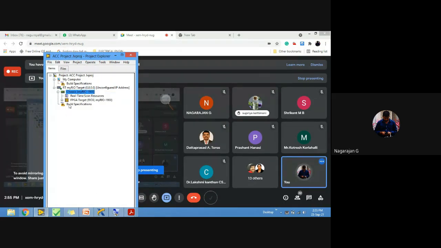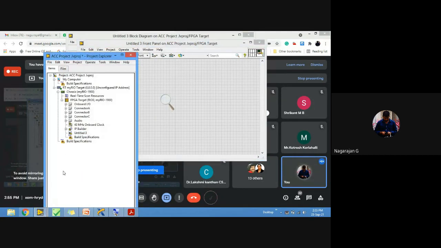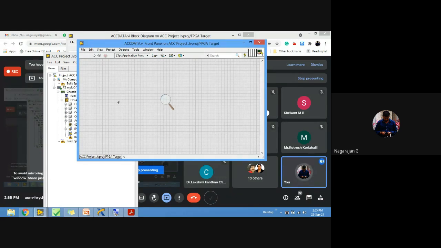So to show you, we have already added the FPGA target. I can right click and add VI. So I have added a VI under FPGA. So I can save this VI as ACC data. Okay, so even the VI is also saved here.